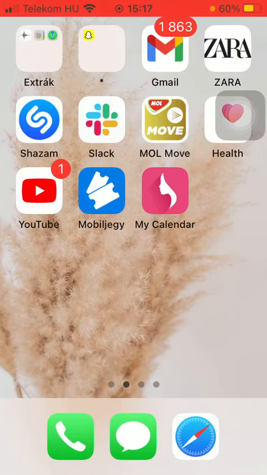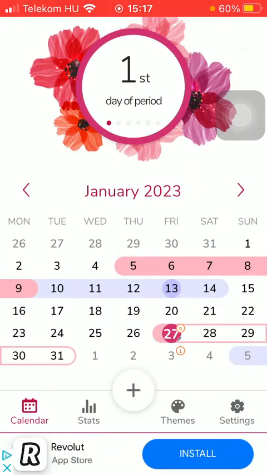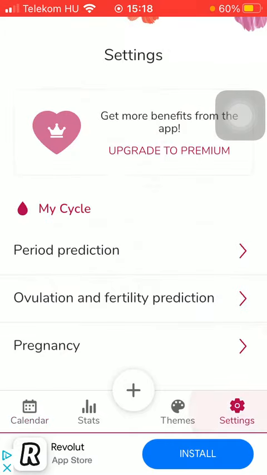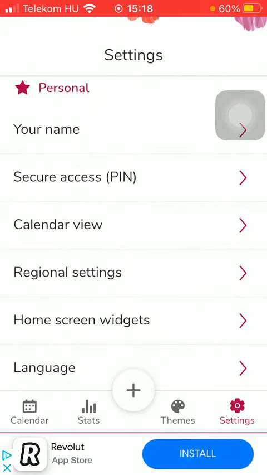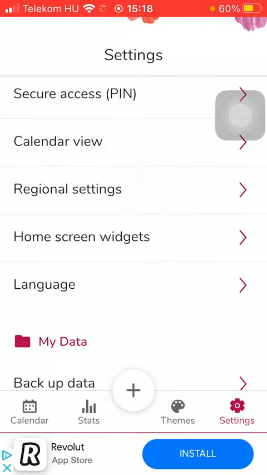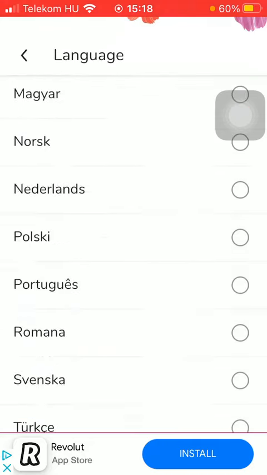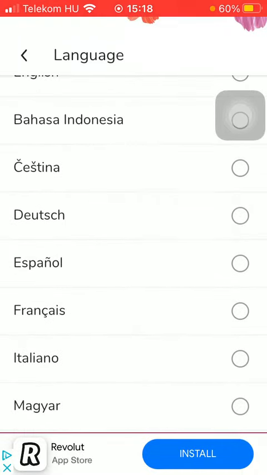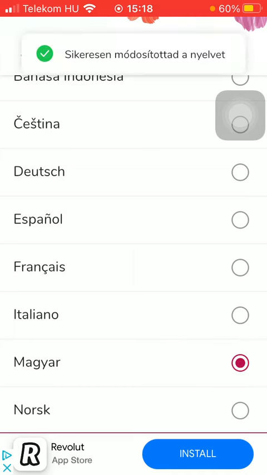Now let's jump into it. First of all, open the application on your phone. After that you should enter your PIN number or use your Touch ID. After that, tap on the settings button down below in the right side and scroll down to the personal section and click on language, which is the last button at this section. And here you can find a bunch of languages that you can choose from. All you have to do is just tap on the relevant one.